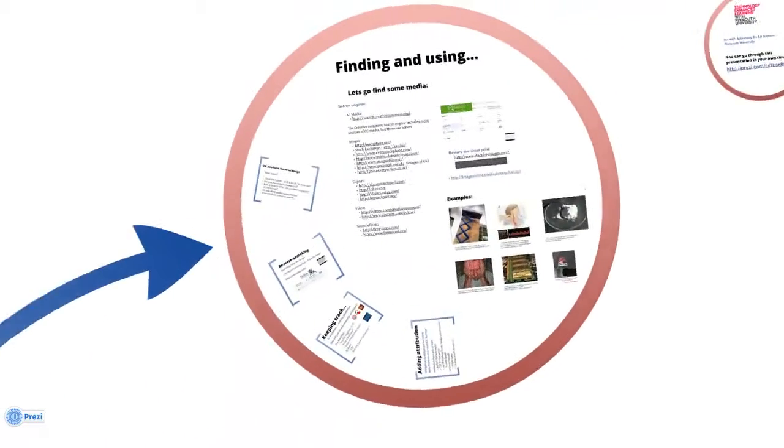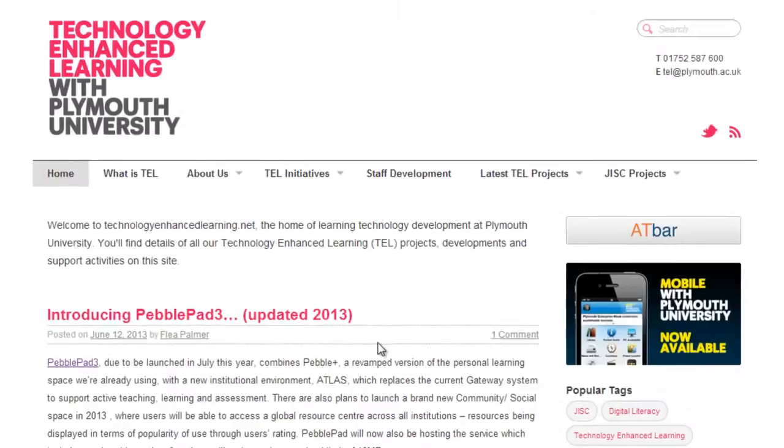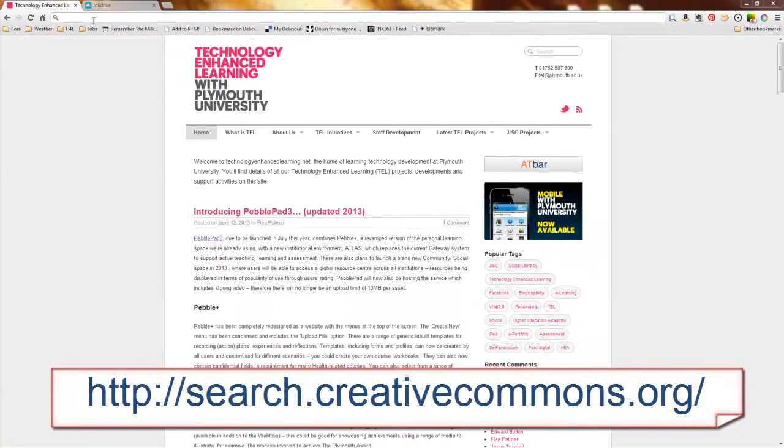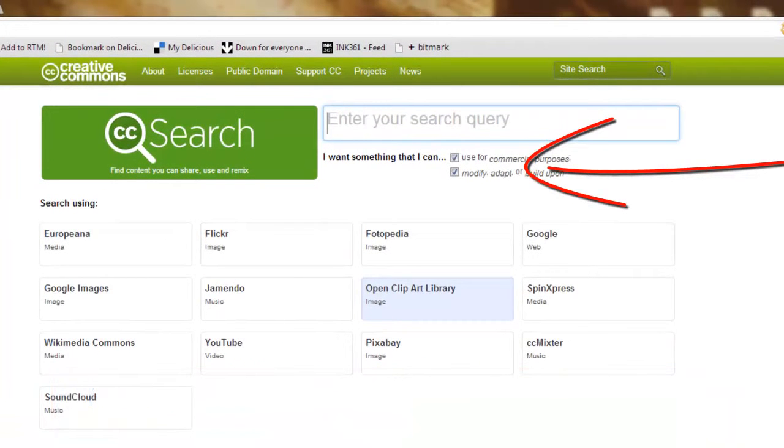Okay, let's get down to the nitty-gritty and actually look for some images. Let's make a search using the Creative Commons search engine. You'll see over here that we can make a choice whether to use it for commercial purposes or whether we're going to allow people to take further works. But we're going to start off by making a search for, let's say, images around sedimentation.